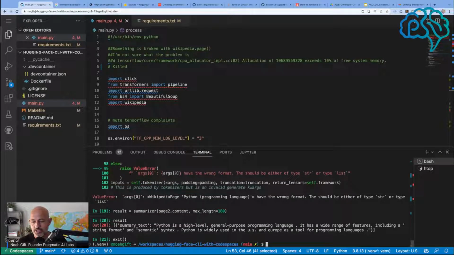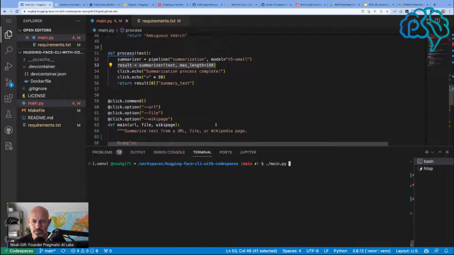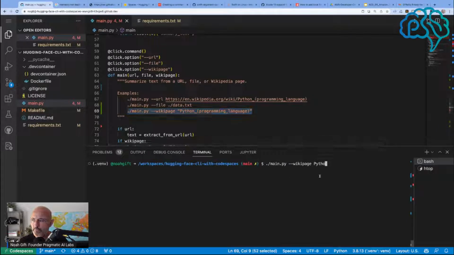So let's just try it out again. Let's go to our main here, and let's just use our examples. Let's try to run the Wikipedia page. Now this is not what we want though, because we want the Wikipedia page to be this. Our documentation is a little bit bad. It needs to say that. There we go. So let's grab this here and summarize it.